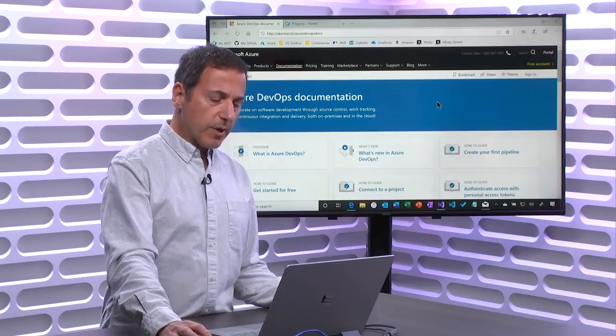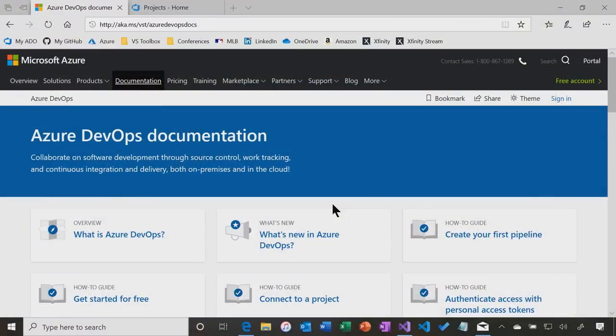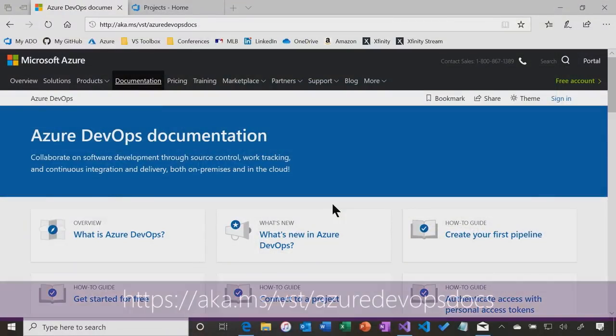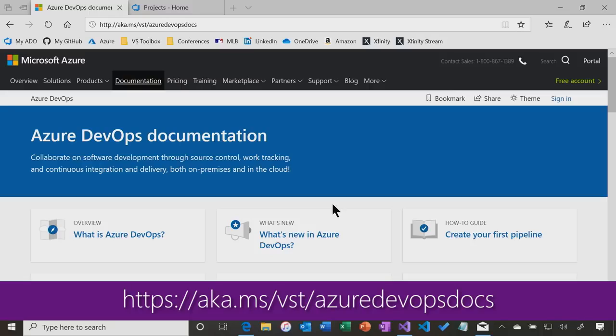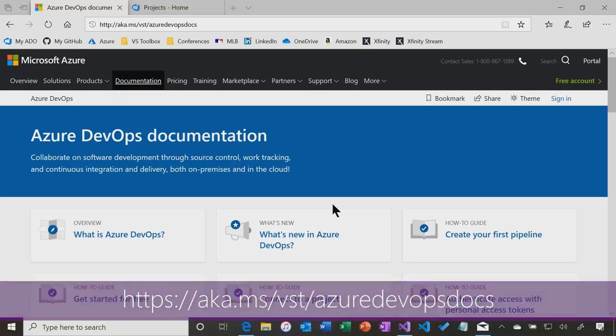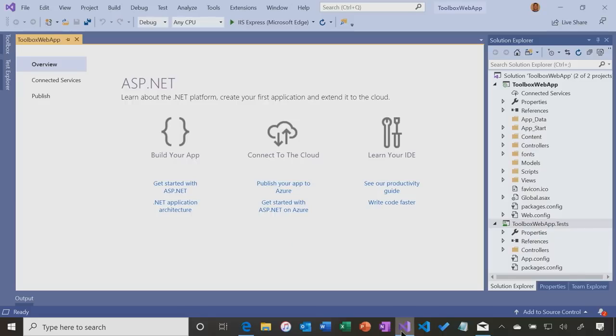All right, so what have we got? Best place to learn about this, of course, is the docs, aka.ms/vst/Azure DevOps docs. The Azure DevOps docs are excellent, and you can learn a whole bunch of stuff in there. All right, so I have an application. It's a very, very simple MVC application built with .NET Framework. It's an ASP.NET application. I could have used Core. I didn't. It doesn't really matter.